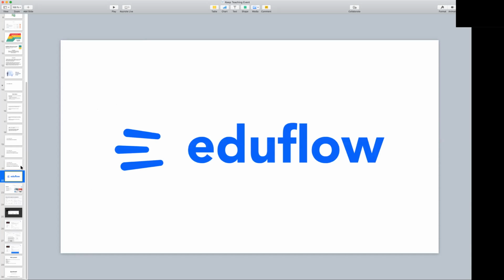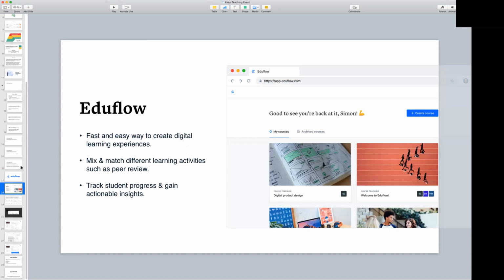So we have a tool called EduFlow, and EduFlow allows you to do online peer review and a bunch of other things. Essentially, EduFlow is a way to create online learning experiences where you can combine different learning activities. And one of those activities is peer review. We've done peer review for many years, also before EduFlow. So that's kind of our niche. That's what we're really good at.